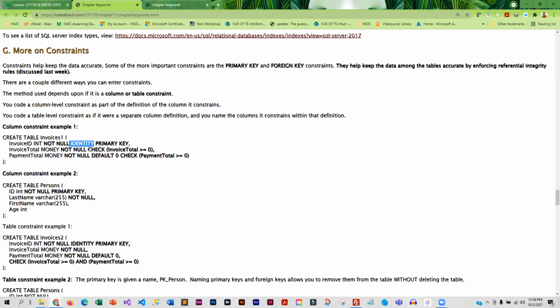The check constraint is one that I also use. It helps you ensure that the data is accurate. So in this case, we have a column called invoice total. The data type is money, and we're saying that it has to be greater than or equal to 0, which makes total sense. Another constraint that is helpful is setting a default value, especially if it has something to do with money or if it's numeric.